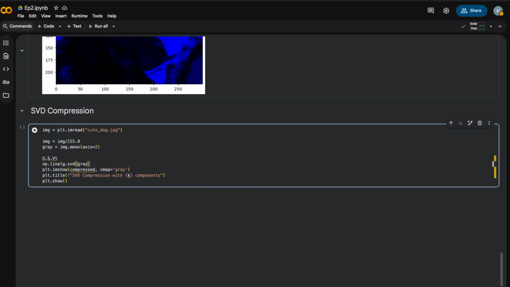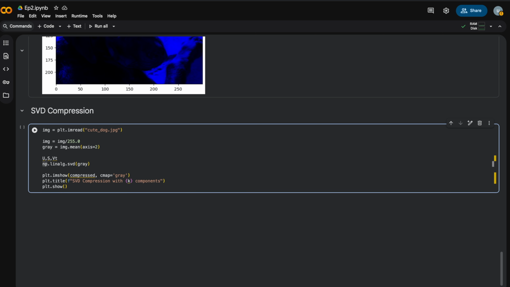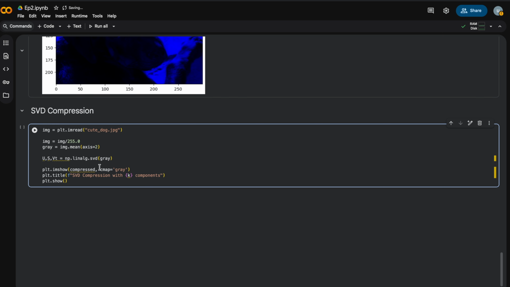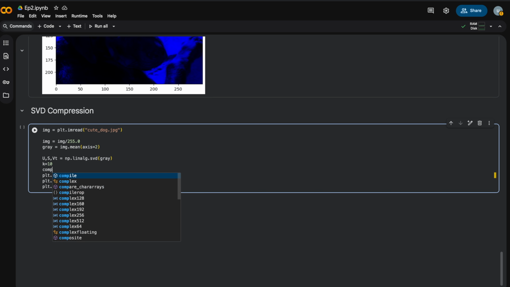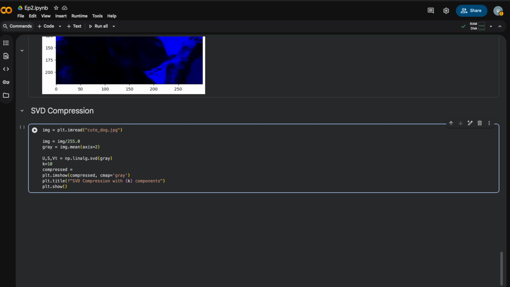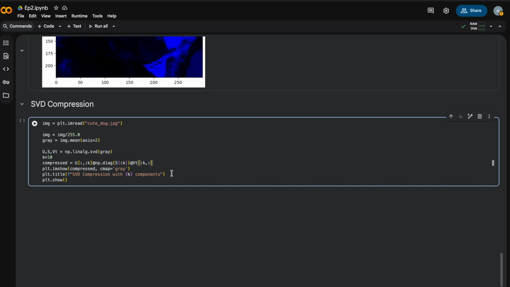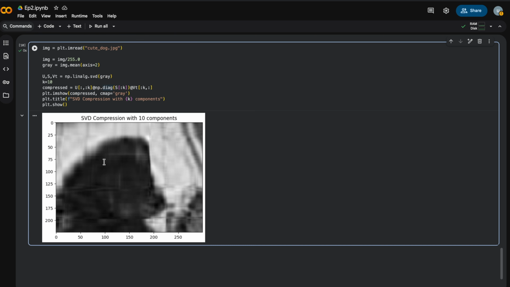Now I choose k is equal to 10. Let's see the effect of k is equal to 10 first. Basically I'm saying that only these many components are important to show my image here. So let's say I have taken this here, Uk, and then np dot diagonal. Let's see if it can work or not. You can see only with 10 components, we are saying that only 10 components are necessary to show the image. Obviously it has been compressed, but the quality has gone down.